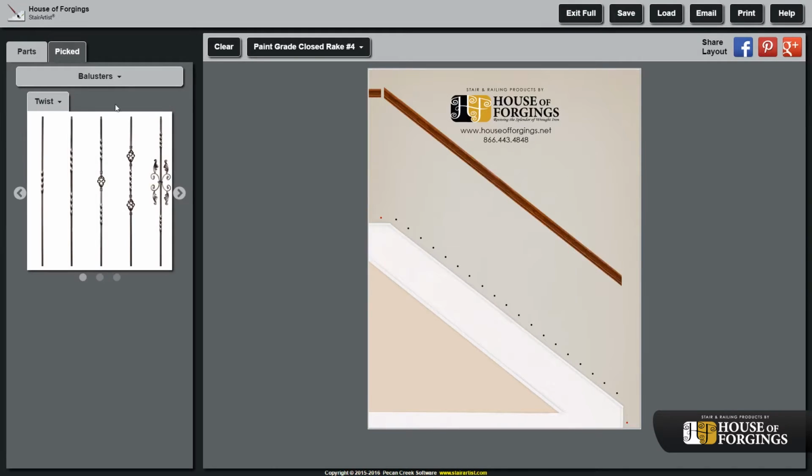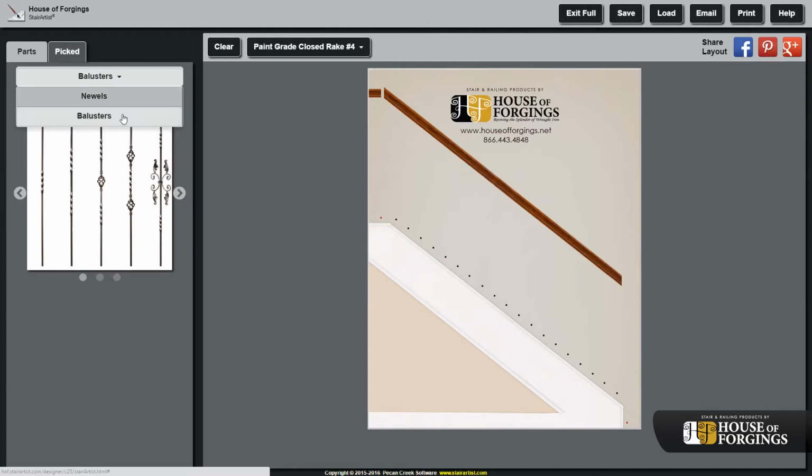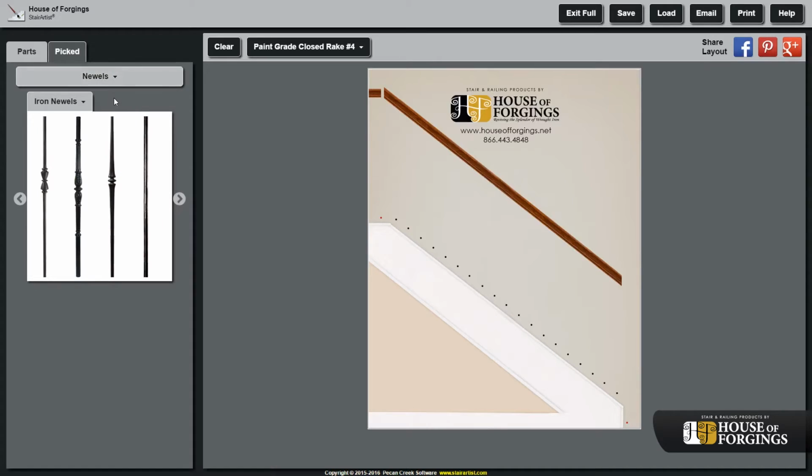Now let's go and add some parts. On the Parts tab, you'll find two tabs, Balusters and Twist. If you click on the balusters, it will give you the choice between balusters and newels. I'll need to add 2 newels to my staircase, so I'll click on the newels. Notice the tab Twist has changed to iron newels. That is because these are the different categories of newels.